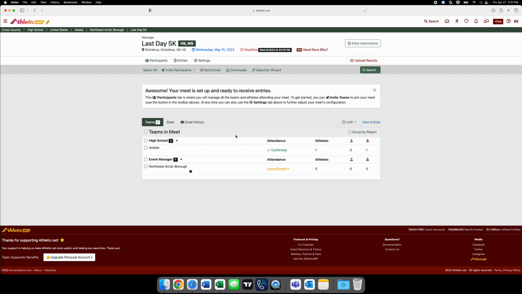I'd rather have it done that way versus constantly editing which ones are coming and going. Just put them all in there and give them a bib, and then just settle the matter when it comes to race day at registration.